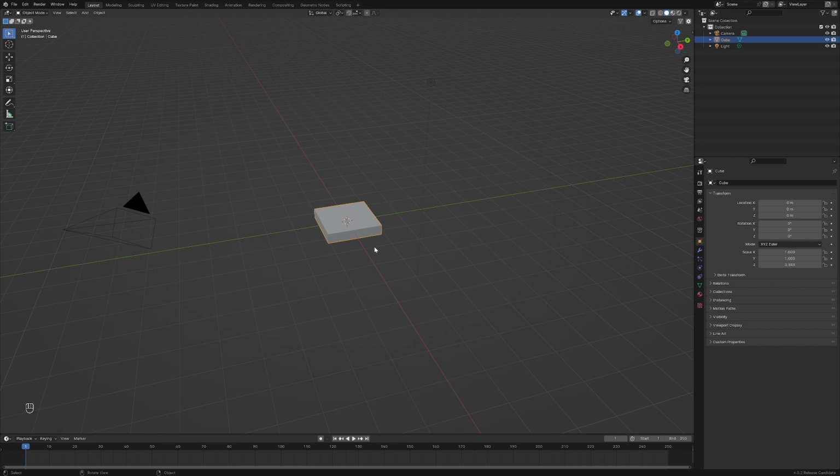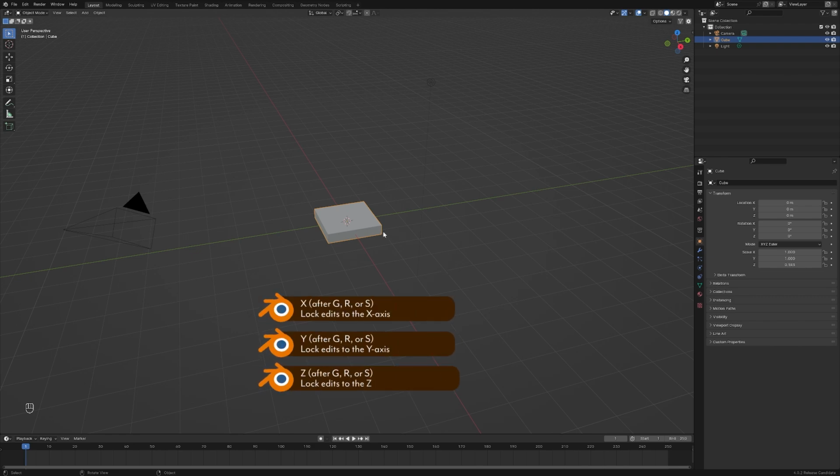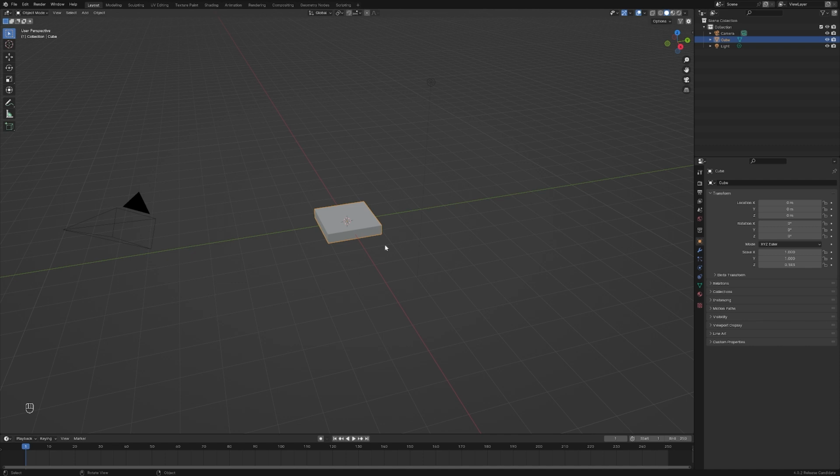The use of the key binding Z is a clue to the other two key bindings, which are X and Y. Pressing X, Y, and Z when you're using either grab, rotate, or scale will lock it to that axis in some way. For example, pressing G and then Y means you can move it in the Y axis. Press Escape to cancel out. Pressing G and then X will move it in the X axis. Pressing G and then Z will move it in the Z axis.